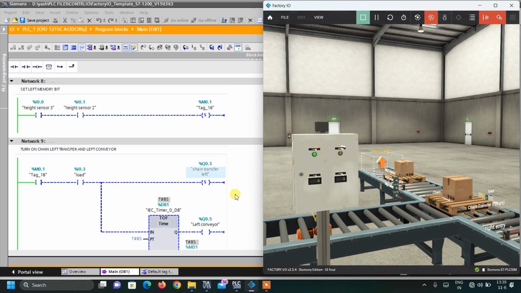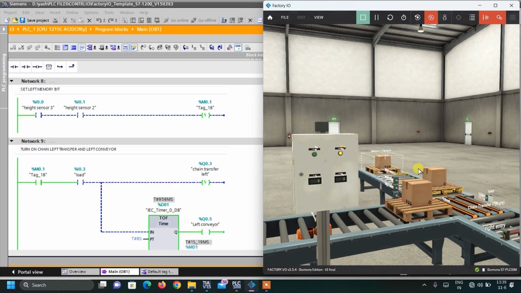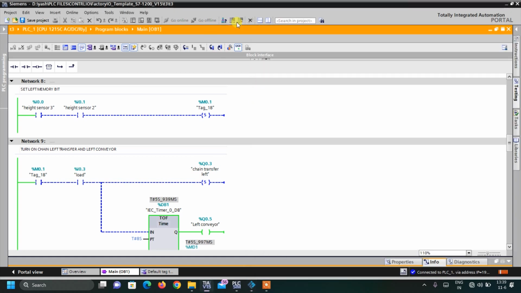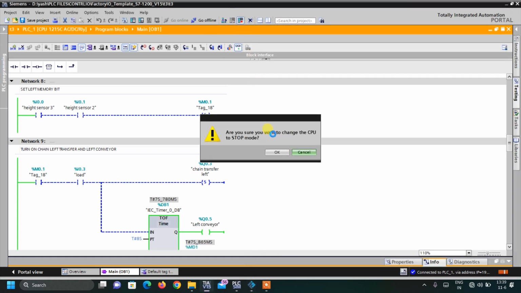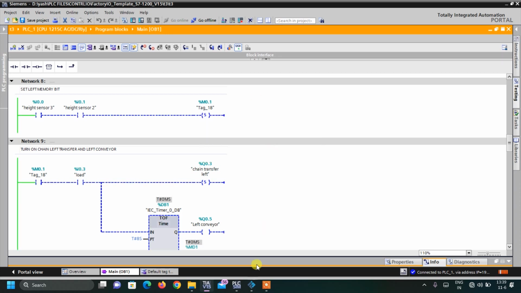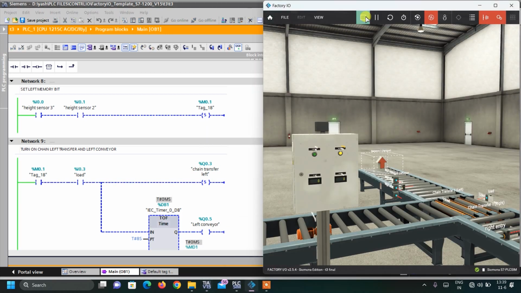It will enable chain transfer left, because this was stuck over here. I have to start from the beginning. So if you also get stuck like this, just stop this, and here just stop the controller and start from the beginning. Now I will start my simulation.